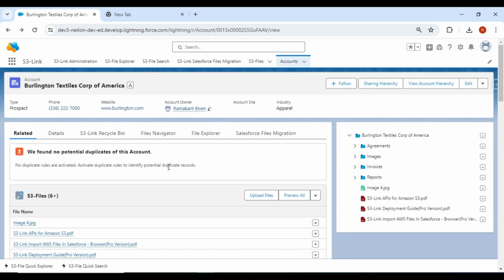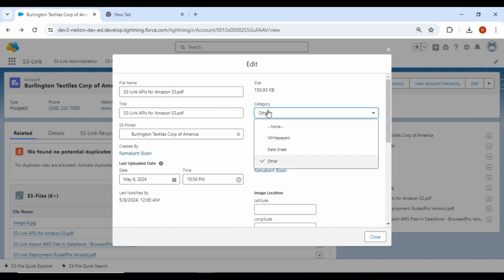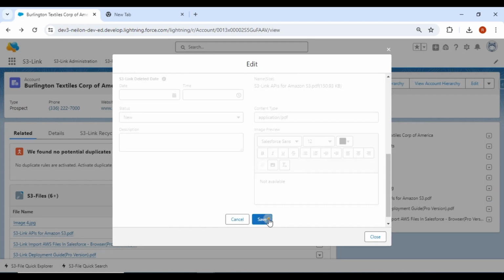You can also change the properties of the S3 files. Click Edit from the menu. It will open a pop-up. From there you can change the value of S3 file fields like name, description, category, etc.